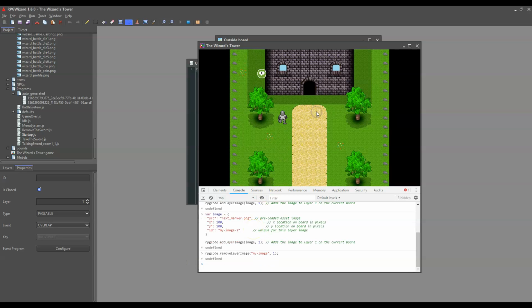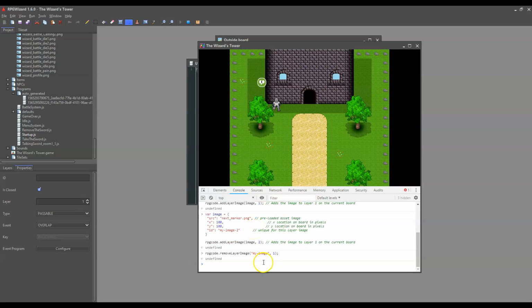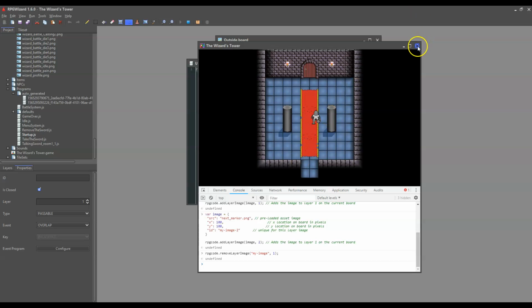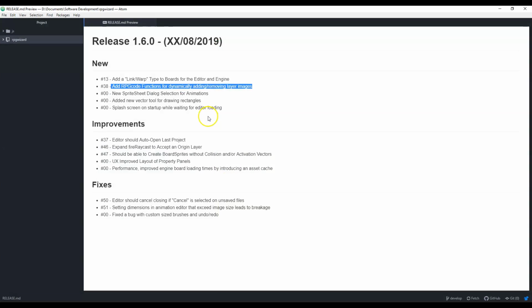Okay, so that's how you remove them. You need to know the ID and the layer that you placed them on. Okay, so that's basically the layer image feature that was added.